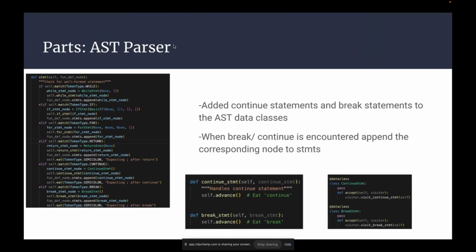Next, I worked on the AST parser. So what I changed for the AST parser is that I first added continue statement node and break statement node to the AST data classes. These are very simple data classes. It's just a pass with its own accept function.